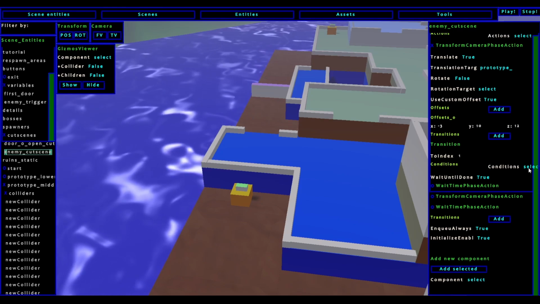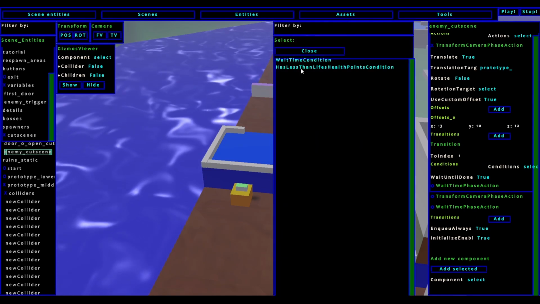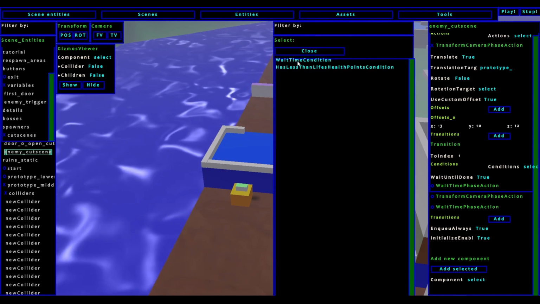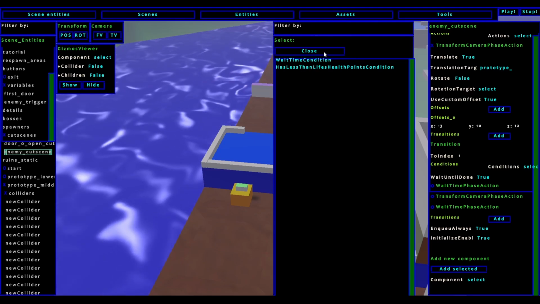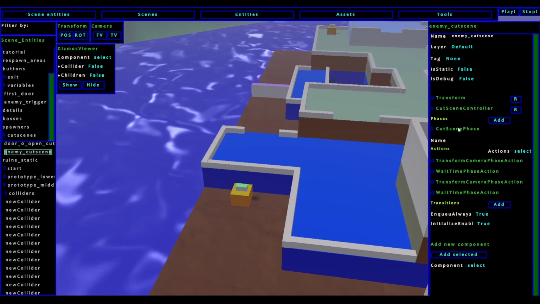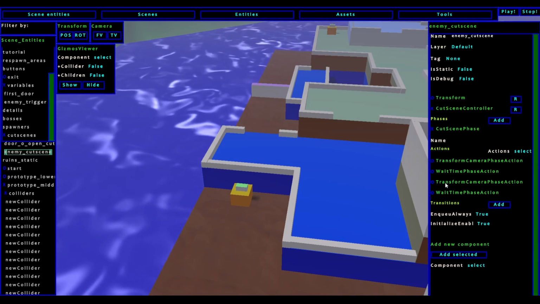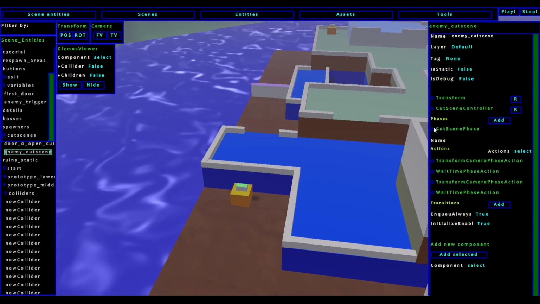I could add conditions here. I could say, hey, I want you to move to index 1, but only after a certain time, or only after something else, so you could just create as many as you want. I haven't done many yet. And finally, what we're doing is just waiting a bit, moving to the next, and waiting a bit, and moving to the next. And that's basically it.